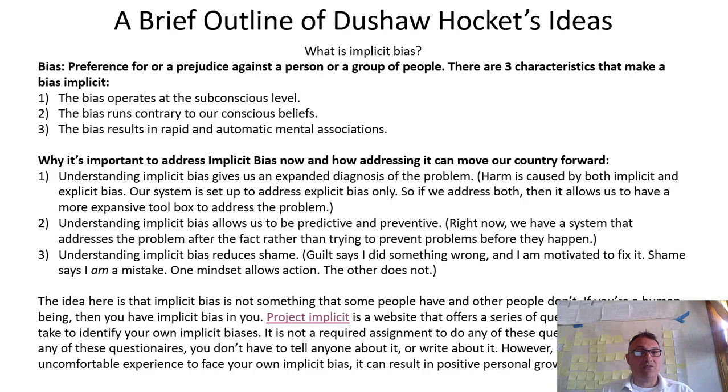It's an odd idea for many people, but it's important to remember that there's lots of stuff going on inside your brain that you are not consciously aware of. And so this is one of the important things for us to remember. Implicit bias operates on a subconscious level. It's there, but we're not consciously aware that it's there.